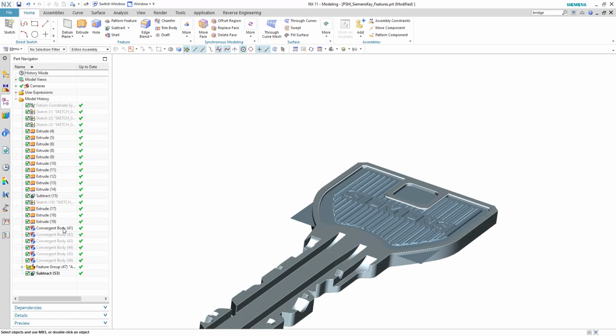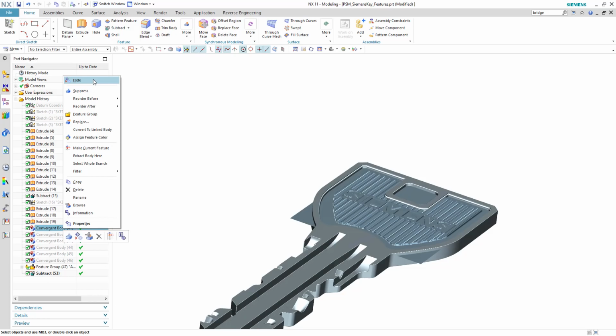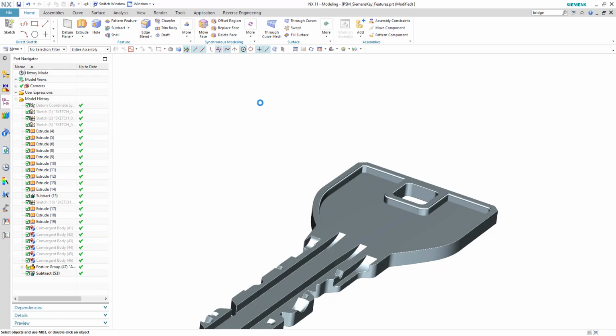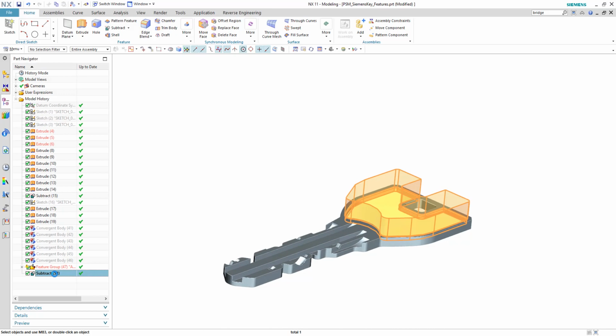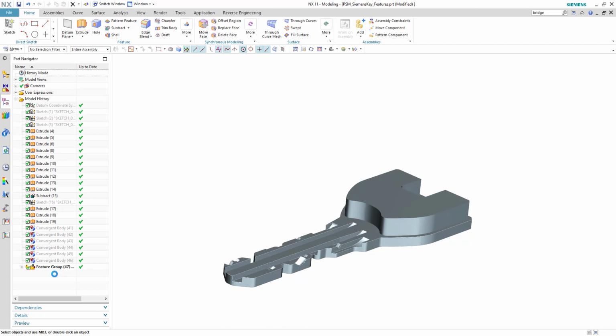And now I'm going to go ahead and hide that bitmap file. So the first thing I need to do is go ahead and delete my subtract. Now we're going to use a trim, and we're going to trim that bitmap file with our tool body. That way when we do the subtract, it will implement that complex geometry onto the key grip section.